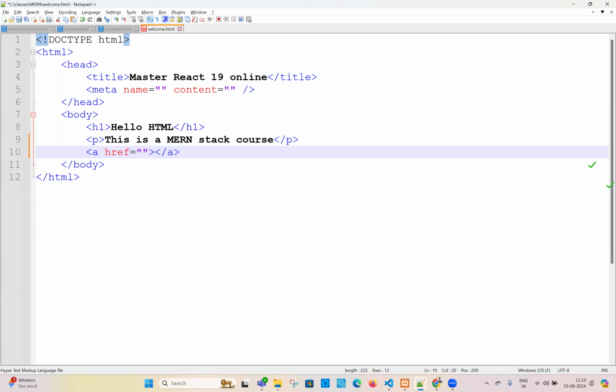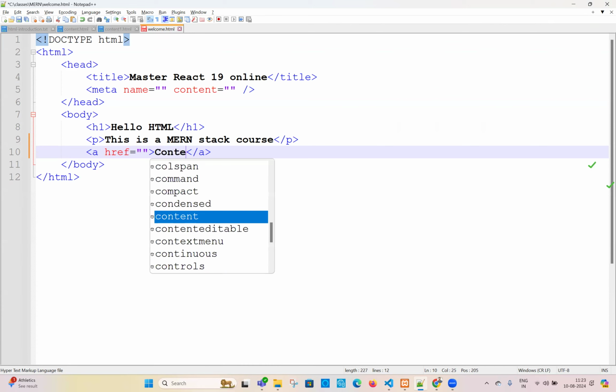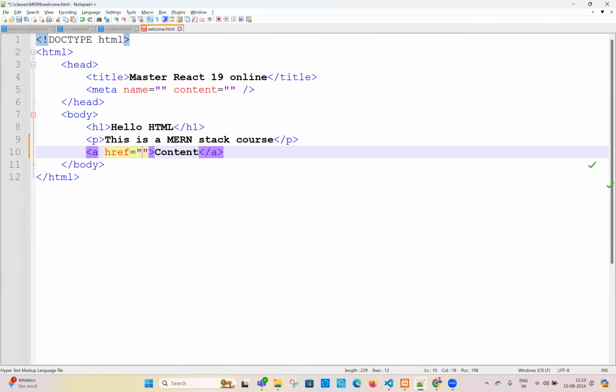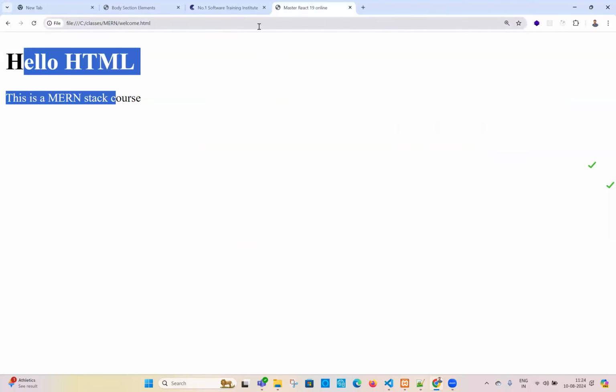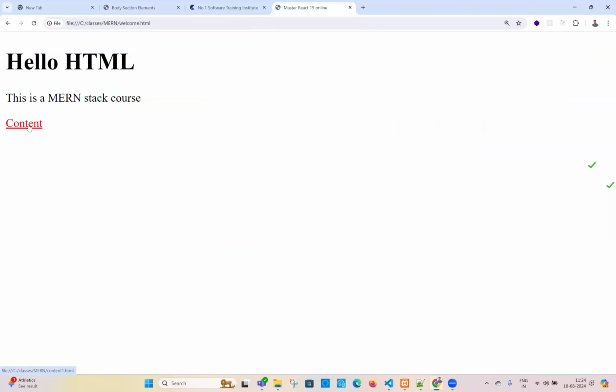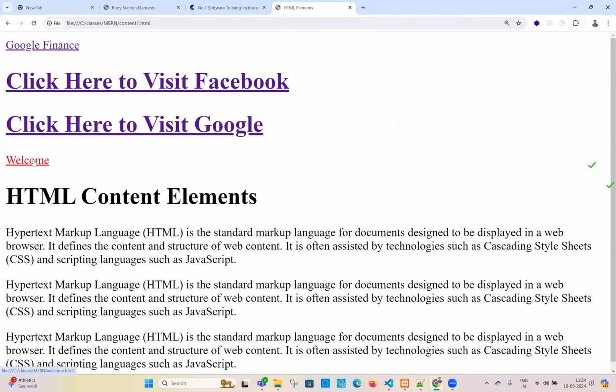That is called external linking. This is called internal linking. So here we want to write content. This content is going to be the file with the name content1.html. Now if you go and refresh it, you click the content, and now you are going to that. Click the welcome, you are going to this. This is called navigating between the web pages.